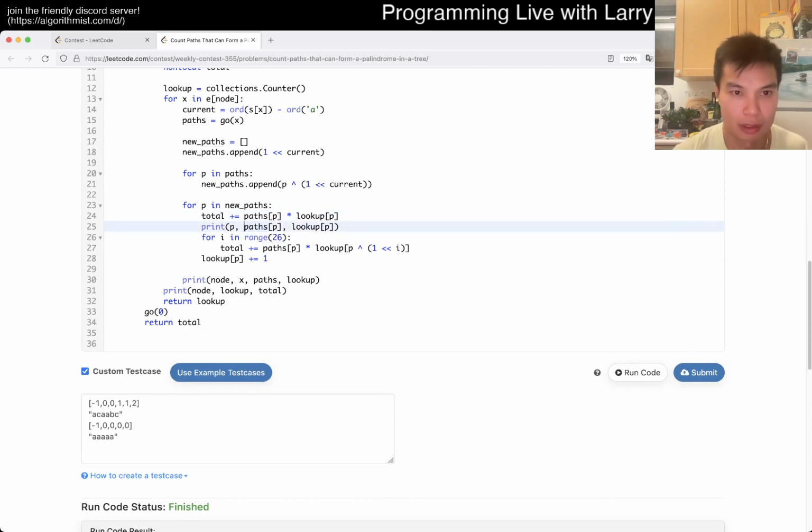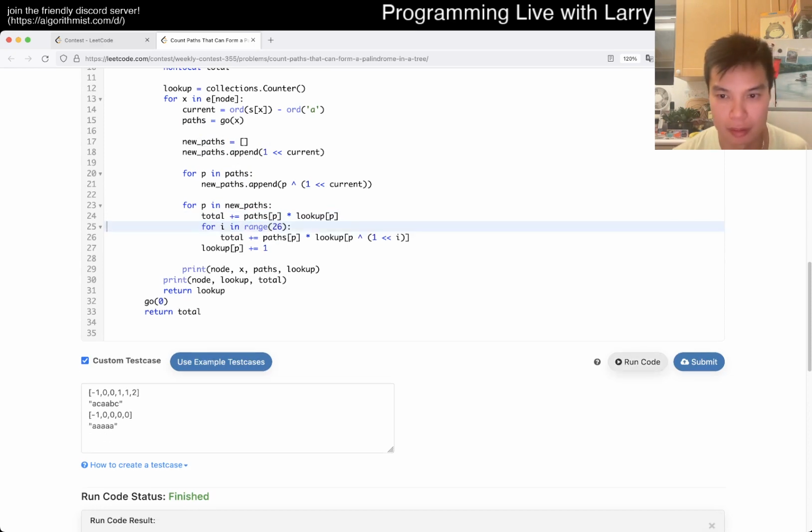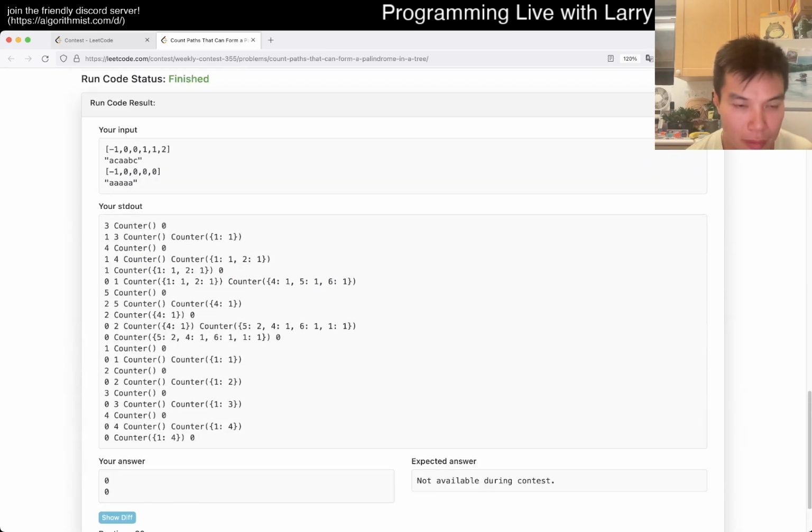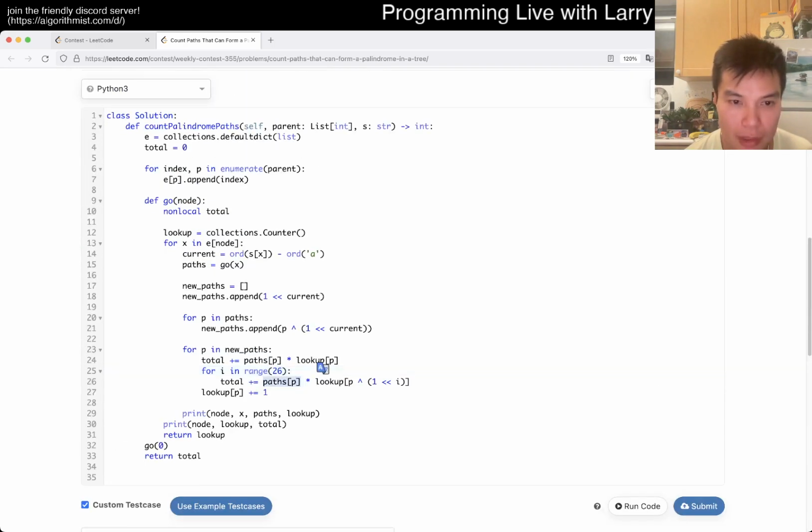What are paths? Look at this one. So 0 to 1, the paths are empty. Why? Tell me why. Because I incremented. P is always empty because we did this stupid thing. I am dumb. Okay, that makes sense.